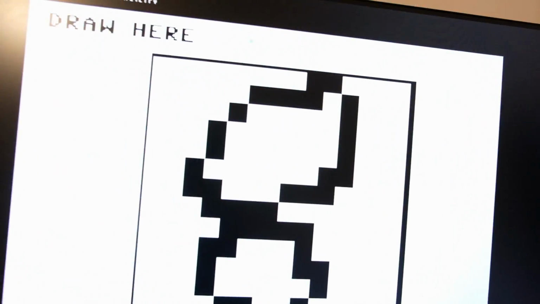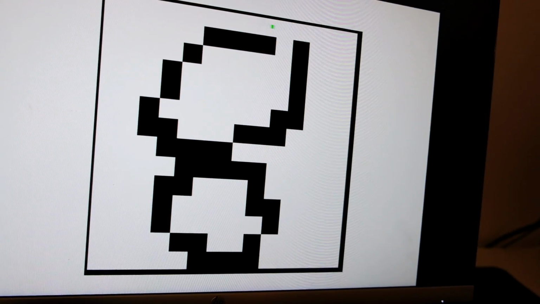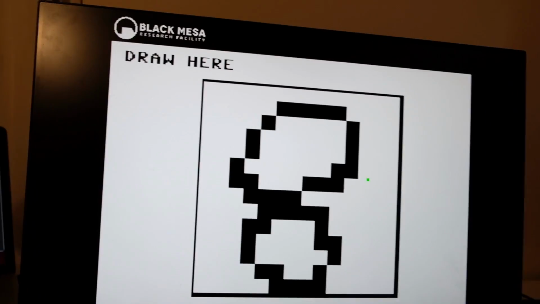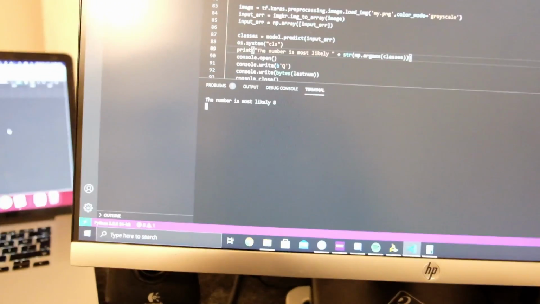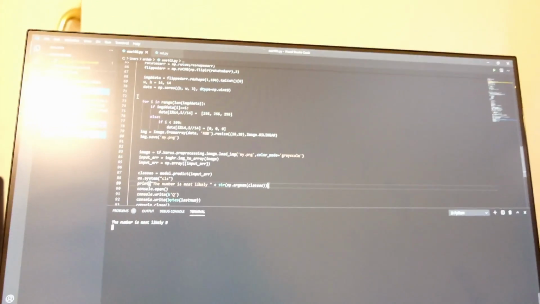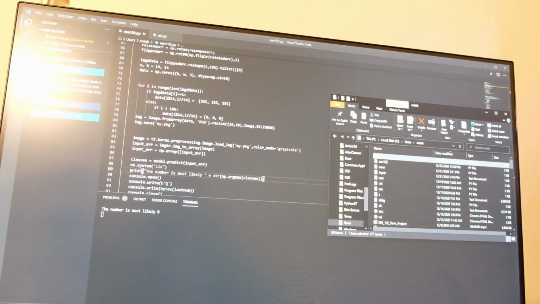So I made a mistake over here. When I press the right click button, I can delete it and make it into a better shape. So let's switch back. It says the number is most likely 8. So it worked. Let me show you the image that we got. So here it is.